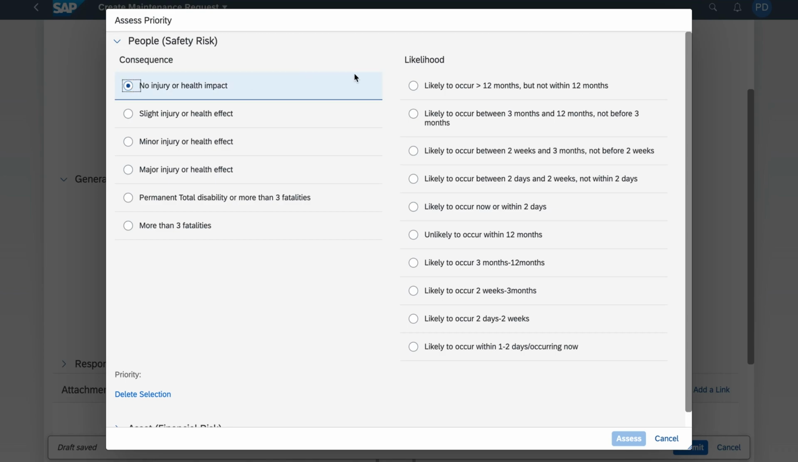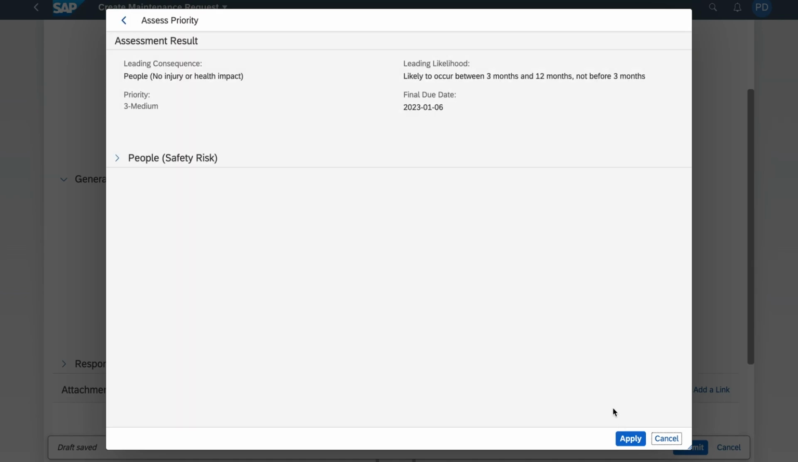Then, what is the likelihood? Let's say it's likely to occur between 3 months and 12 months. And you see, the system calculated the priority for me. There is no artificial intelligence behind. There is a configuration which you as PM consultant have to do as a prerequisite. If you want to see how it's done, yeah, follow the channel so you can get more familiar with such things. All right, let's close it.